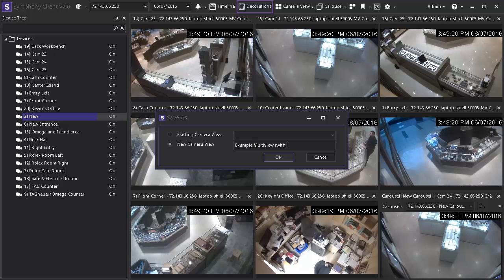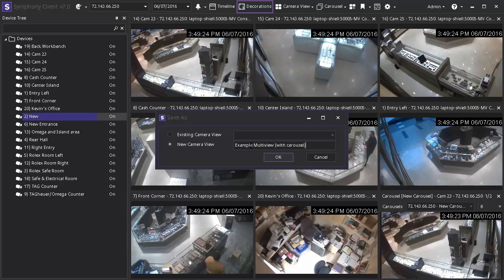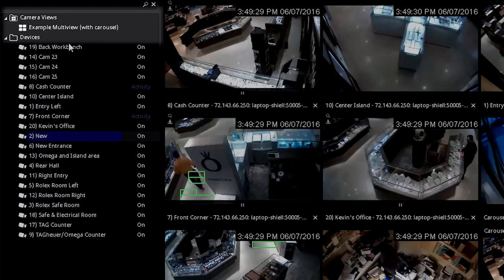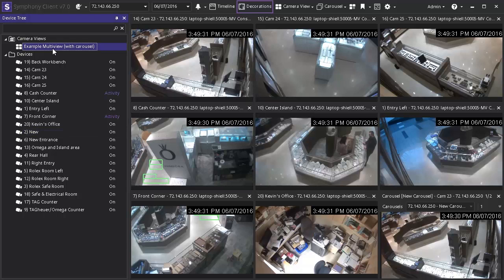Click OK to save, and we've now successfully created a dynamic multi-view display with a rotating carousel that can now be easily selected from the camera views tree above the devices tree on the left column.